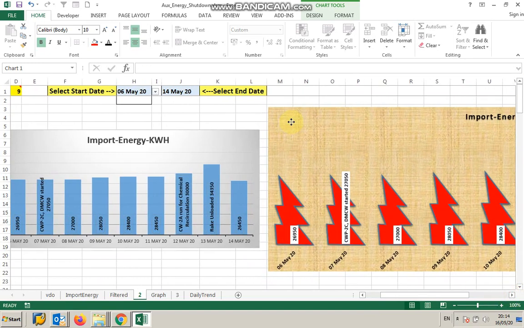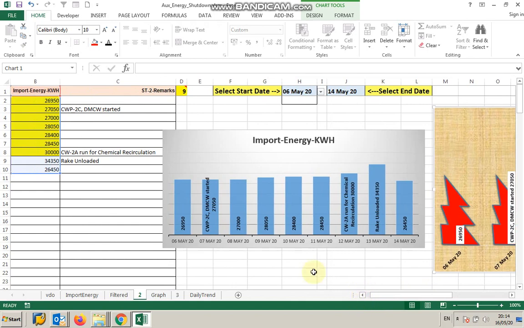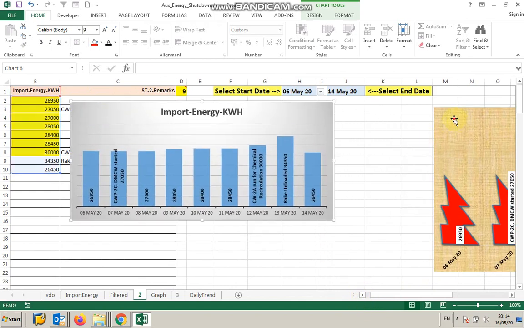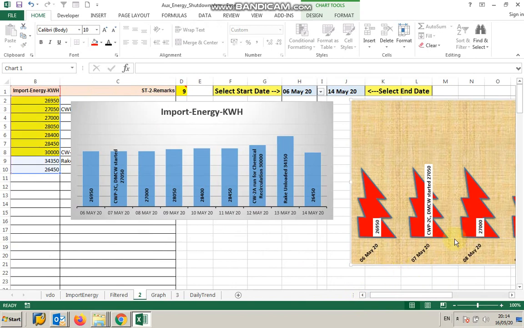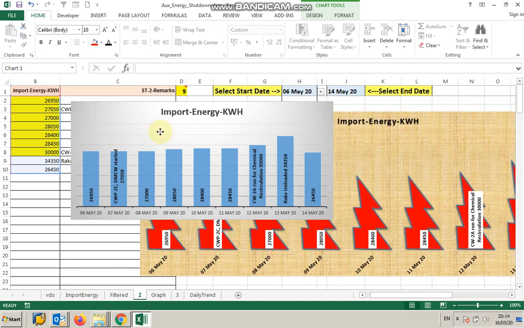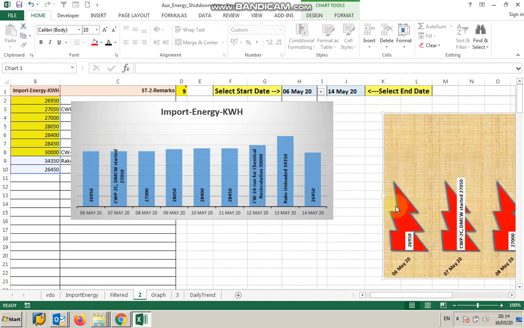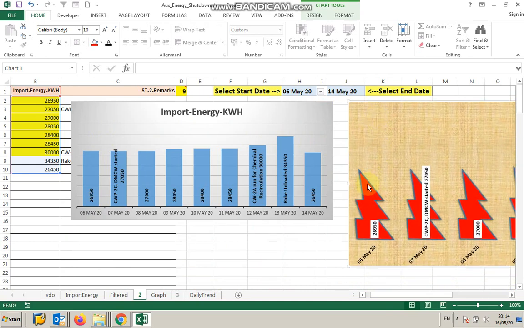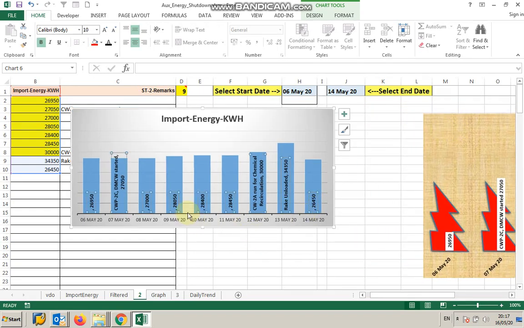Now we can change all these things to make it better. So the remarks have appeared. This is how I have made this, and this is also dynamic. Since this is import energy, some electric thunder image is added to make it look beautiful. I will show how you can do that. Where no comment is there, some comma is being seen, which is not desirable.